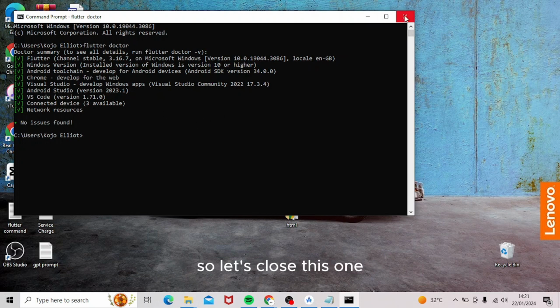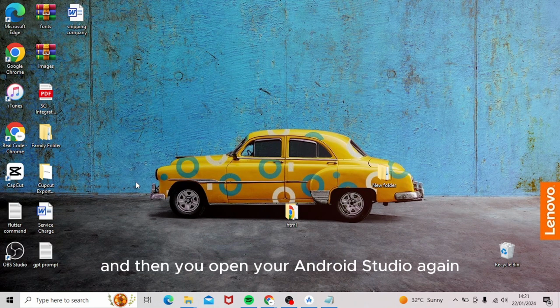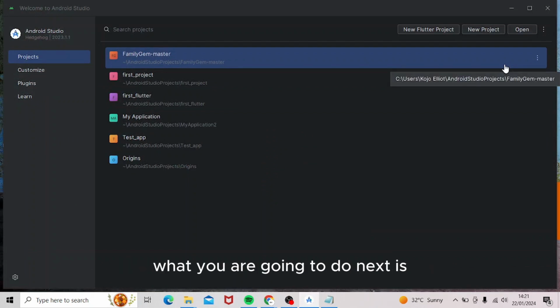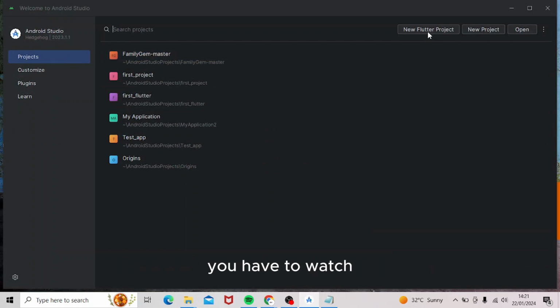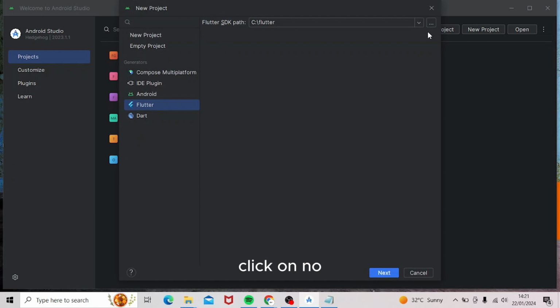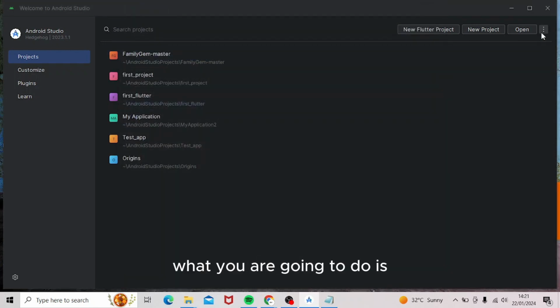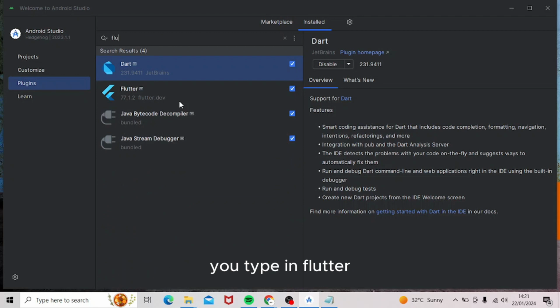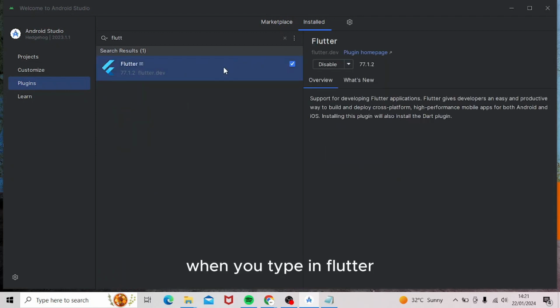So let's close this one. We are through, and then you open your Android Studio again. First of all, you go to plugins over here. When you go to plugins, you type in Flutter, and you make sure that Flutter is installed.